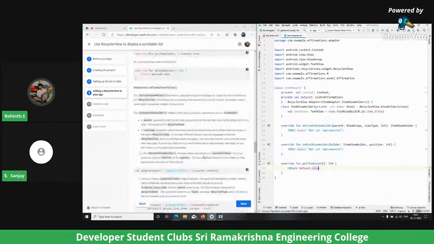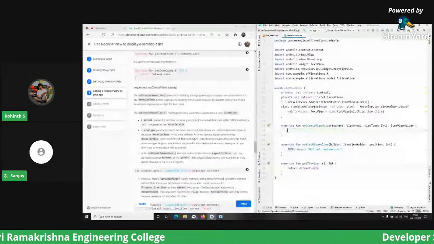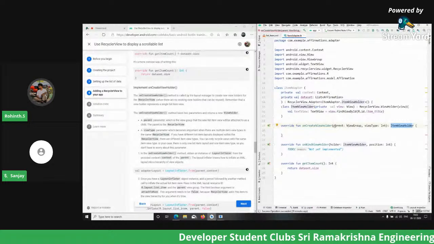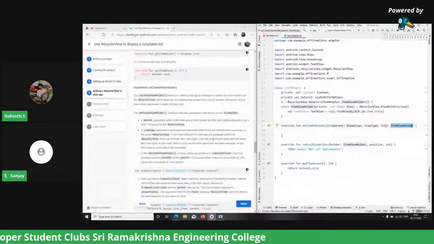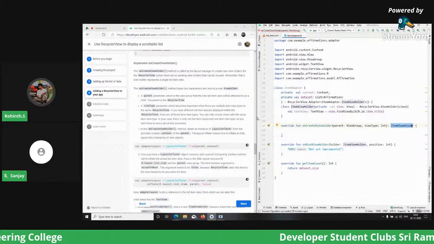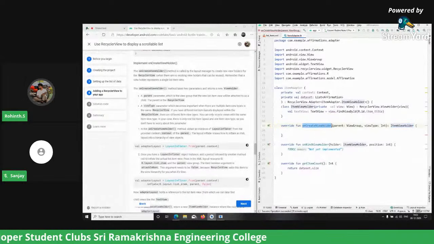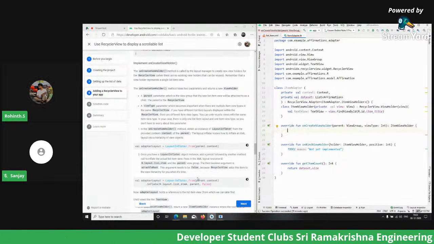Secondly, we are going to implement the onCreateViewHolder method. This onCreateViewHolder method returns a type of ItemViewHolder. It gets parent as the ViewGroup and a viewType as an integer as arguments. What this onCreateViewHolder does is, when there is no view available in the recycler view to populate the elements, this method is called first, and it generates the view and returns it to the recycler view to display it.